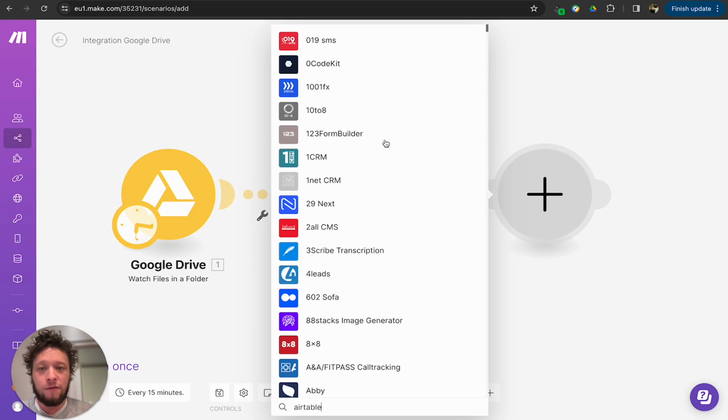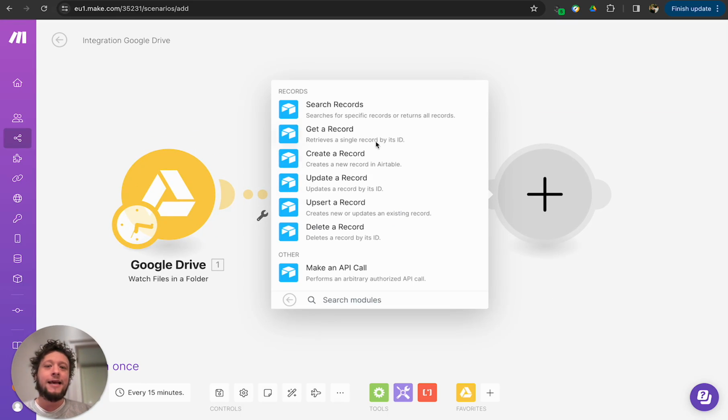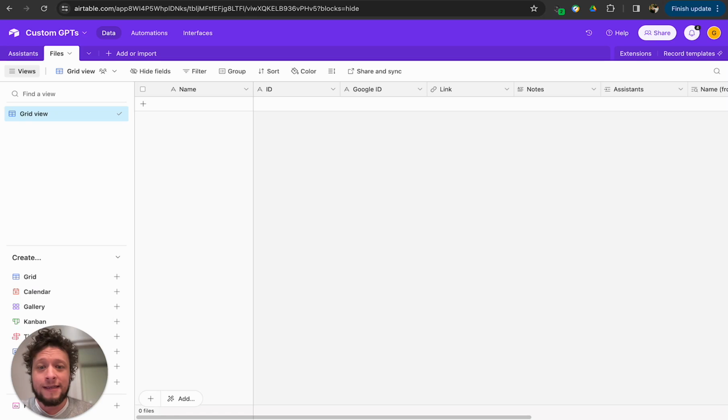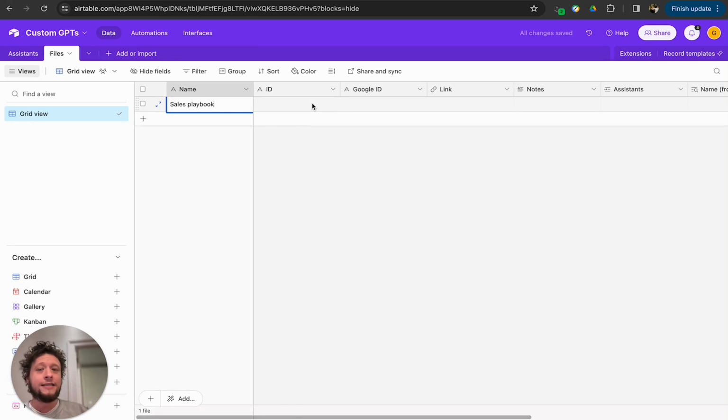So what is the point? Why do we have the Airtable in here? The Airtable is to see if this file already exists or not. So if you remember our Airtable here, I have a file. Let's just say I have one here called a sales playbook. Okay. And it has a Google ID, an ID from OpenAI.